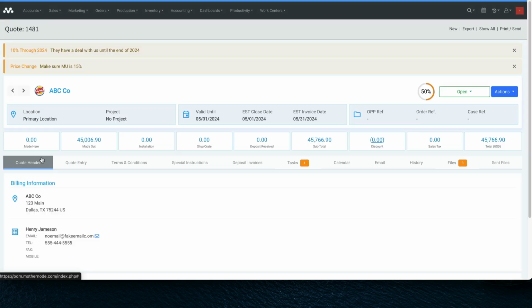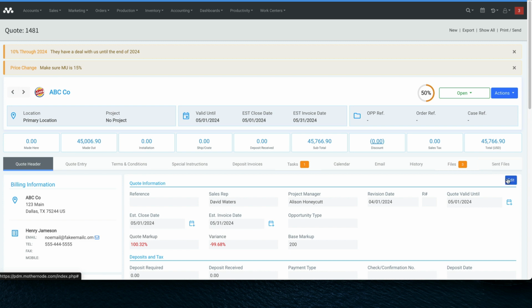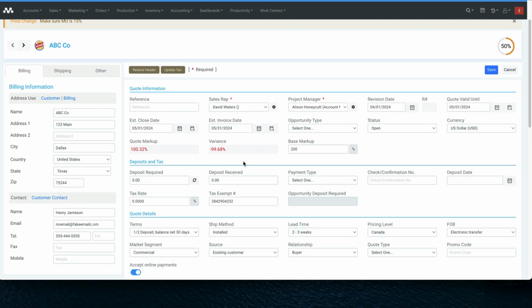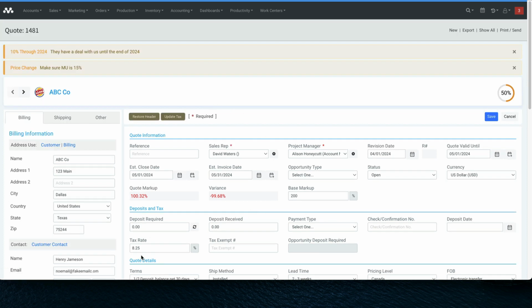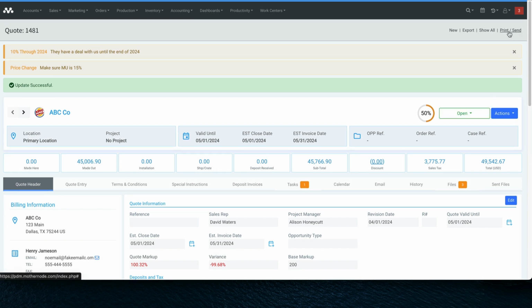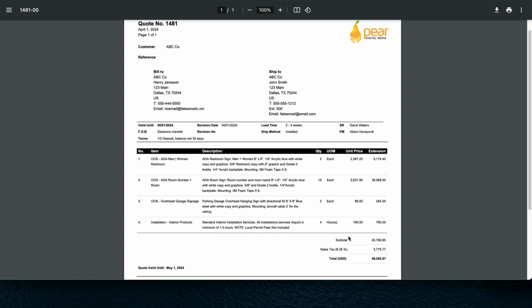So I'm going to go back over here to the quote. We'll go into the header and edit this, and we'll get rid of that tax exempt number. Again, remember, I can put that in at any time, but as soon as I put that in, it's going to add that tax exempt number here. So I want to go back and use my default zip code rate, which is going to be this. I'm putting in my 8.25 again. Let's click save, and now I'm going to go over here to print. We'll print this again, and you will see that the tax has now been restored with the 8.25, and we have our tax rate here, okay?